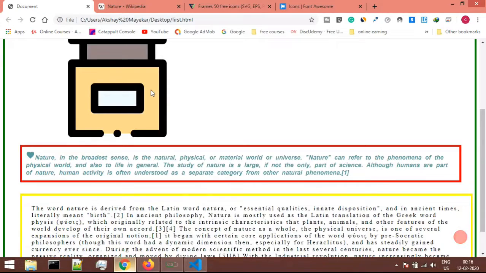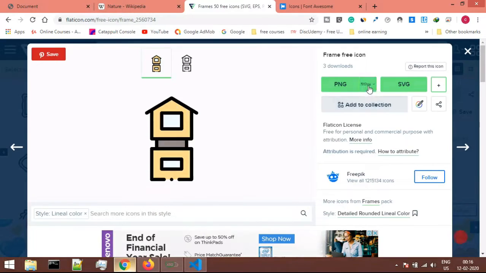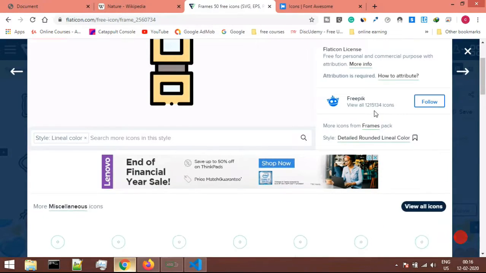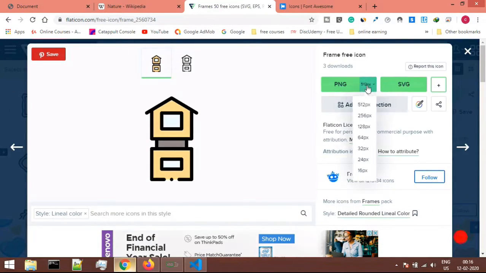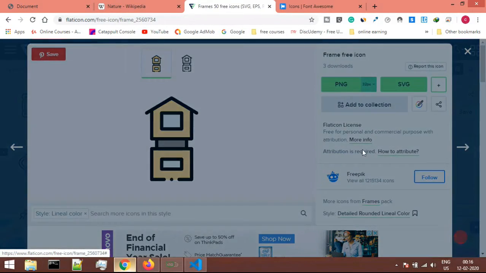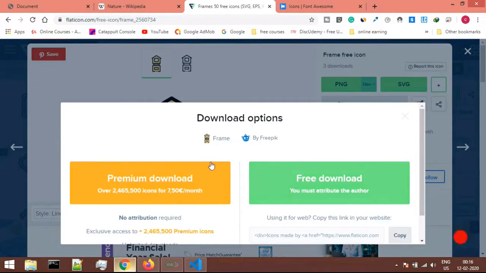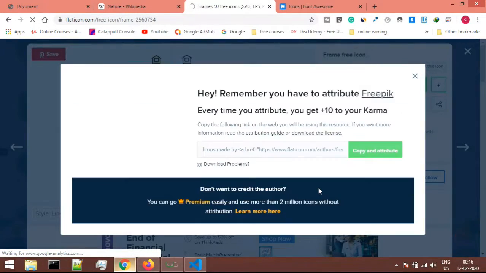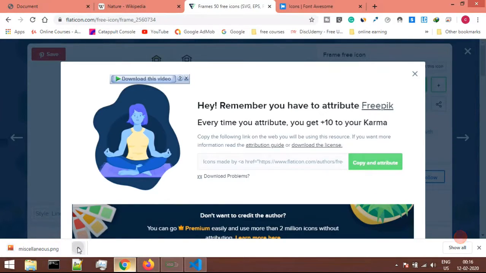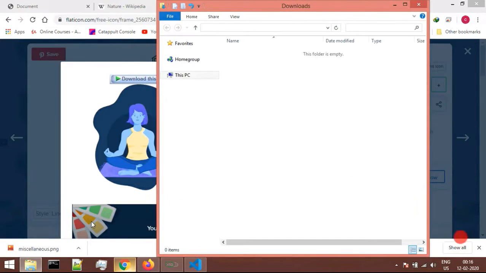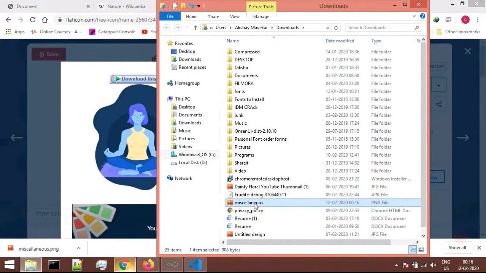This image is a little bit big, so we are getting it bigger in size. But if you want, you could change the size over here. Click on this button. I'll choose 32 size, then click on free download. Now that image has been downloaded, just open that image. So this is that image.